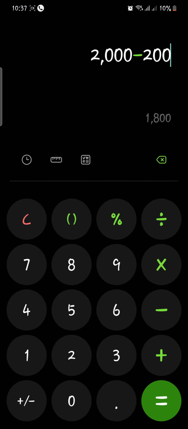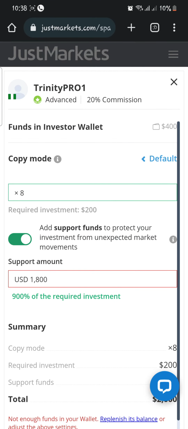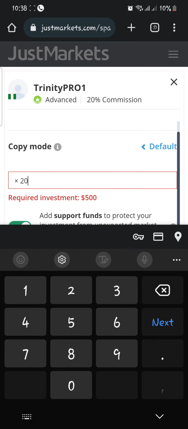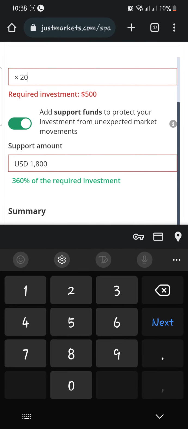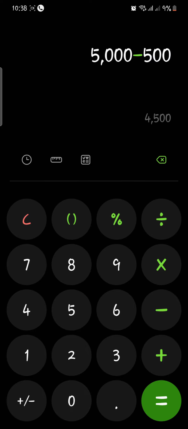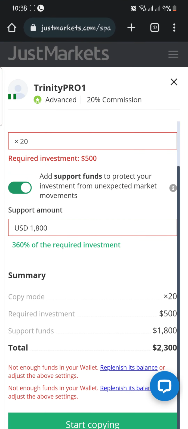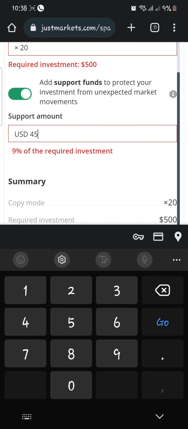If it's 5000, to make it easier, since you know that you use times 4 for 1000, you can simply do 5000 divided by 1000, which is 5, and then 5 times 4, because you're using times 4 for 1000, so that's 20. So you can put 20 here for a $5,000 account, to show you that the required investment is 500. So you do 5000 minus 500, so the amount you put in as support funds is 4500. So you can go back and put 4500 here.